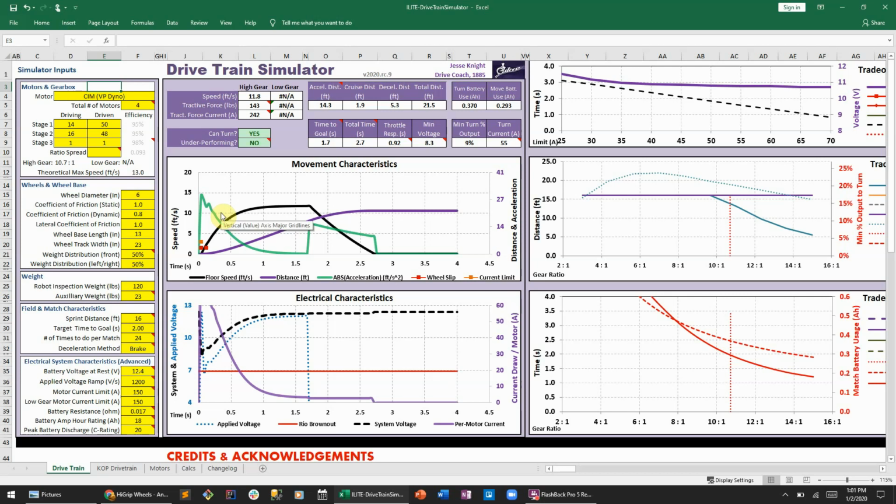Hello, this is Jesse Knight, and I wanted to make a brief tutorial on how to use the ILITE Drivetrain simulator that has been evolving over the years. This year, it is more complex than ever because it gives you more information than it ever has before.